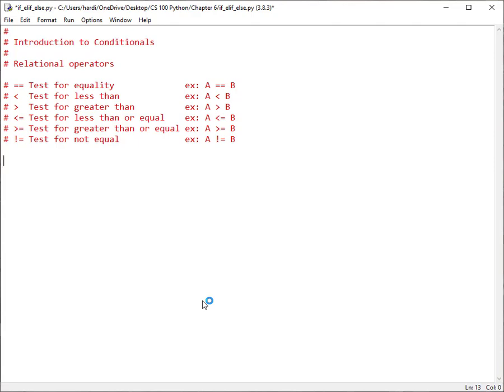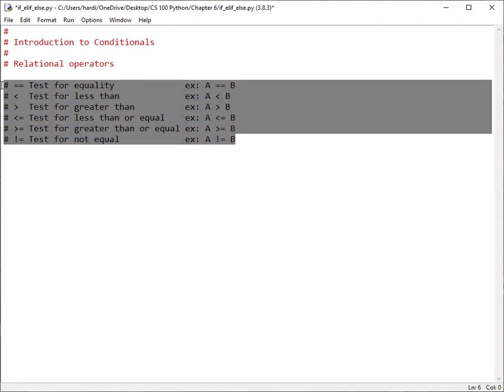Now let's look at some additional features of the if statement. I'm going to start with this example, and I'm just leaving in all of our nice relational operators here in the comments for easy reference. What I want to do this time is something that's pretty simple. I just want to compare two numbers to see if one is greater than the other, or if they're equal to each other.